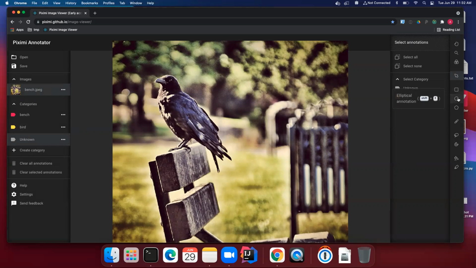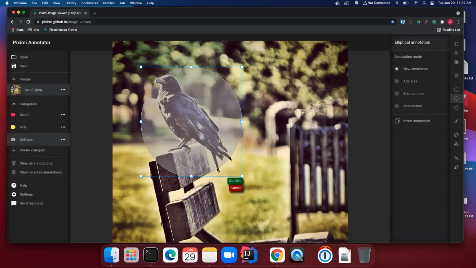Other semi-basic tools that we have are the elliptical annotations. If for whatever reason you need to draw a circle, you'll notice that our category reverted back to the unknown category. That was an effect of clearing the selected annotation by pressing this button. So what we can do is change the category simply by clicking on bird and confirming, and we now have the correct category.